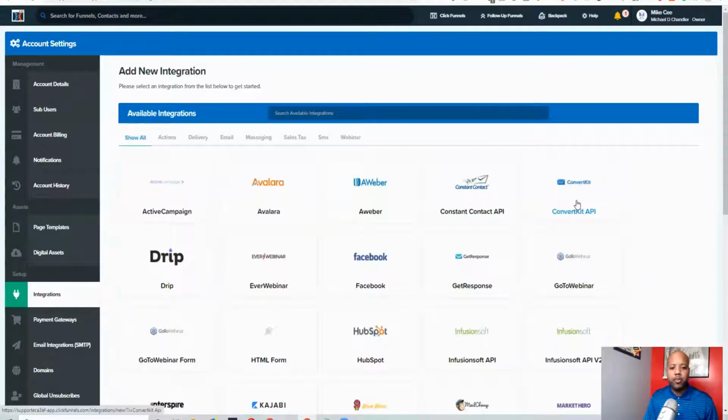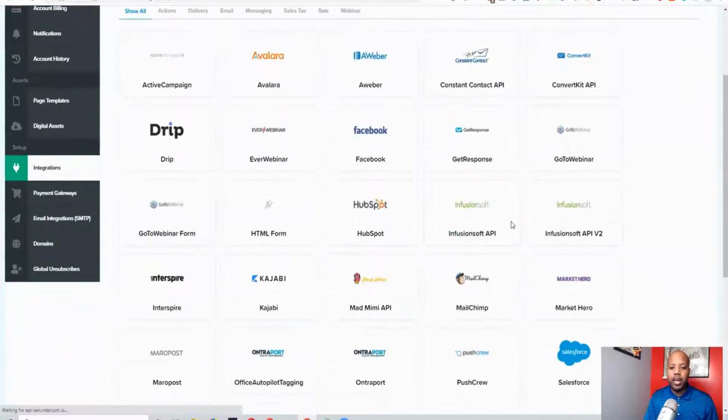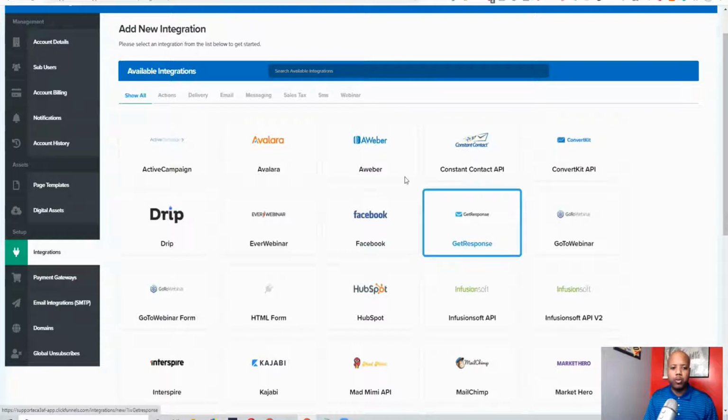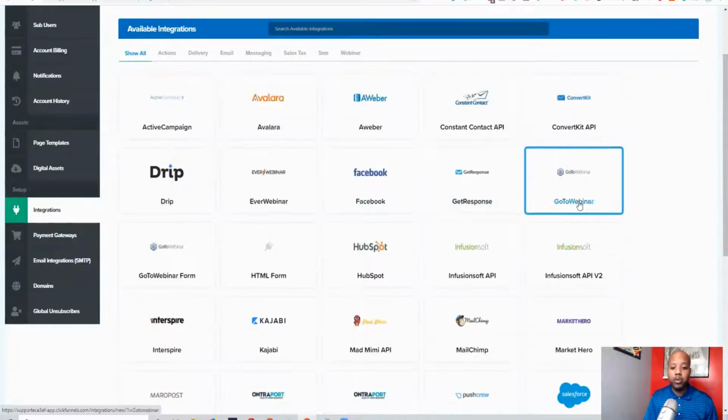You can see all the integrations that ClickFunnels has right here, which obviously they integrate with Facebook. Pretty sure, obviously, I just told you about GoToWebinar. They have Aweber, which is another autoresponder, ConvertKit, which is an autoresponder, Active Campaign, which is an autoresponder as well. And I know you guys know about GoToWebinar.